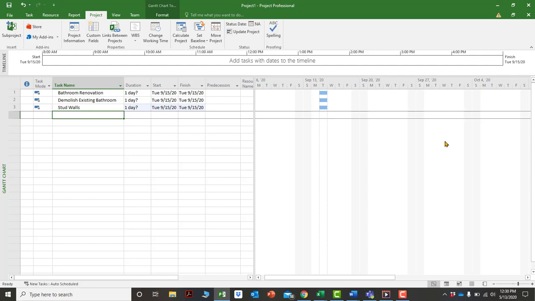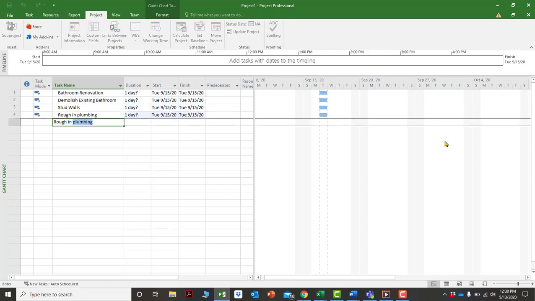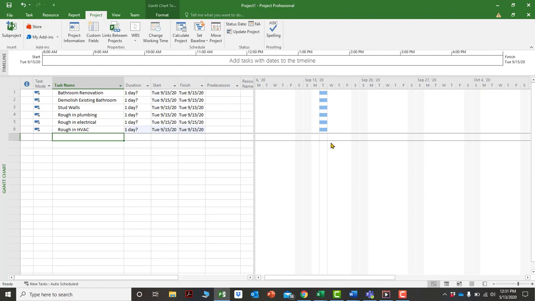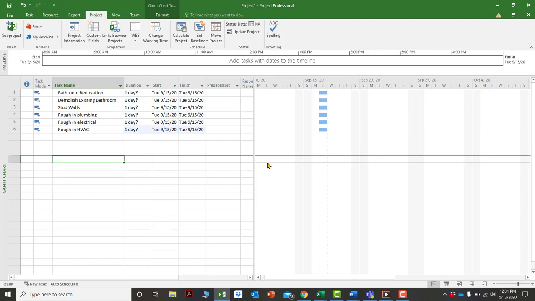So for entering tasks, we just enter the tasks, and generally speaking, I've got demolish existing bathrooms, stud walls. Maybe I could have rough in plumbing, rough in electrical, rough in HVAC. It has a series of activities. Notice when I press enter, it puts 1 day. And it puts a question mark. The question mark is telling you, hey, you didn't actually give me a duration. So it's like a warning. It's a flag to say, hey, you didn't give me a duration. What do you want? Otherwise, it just by default puts in 1 day.